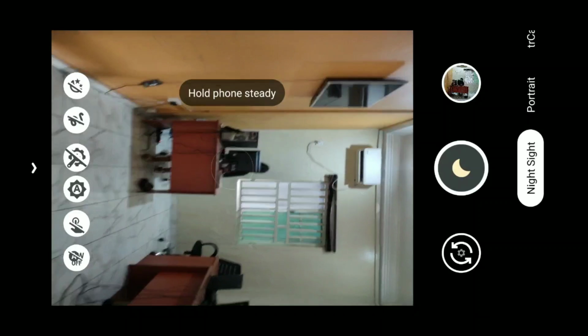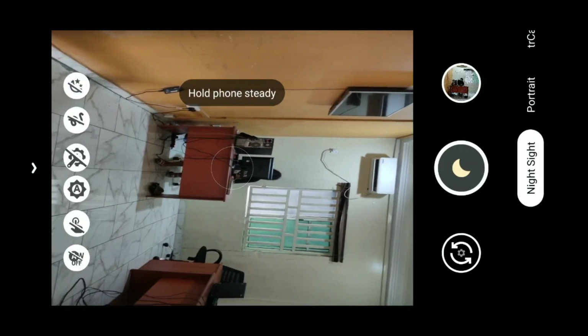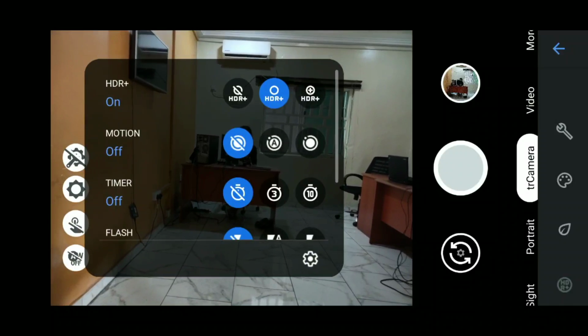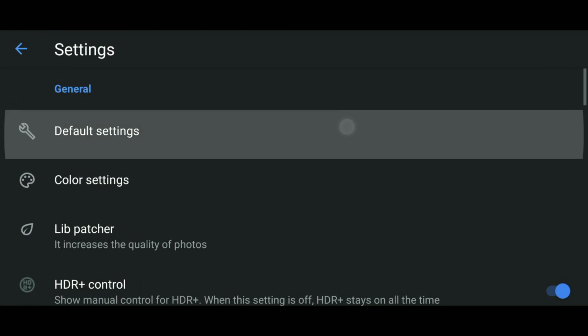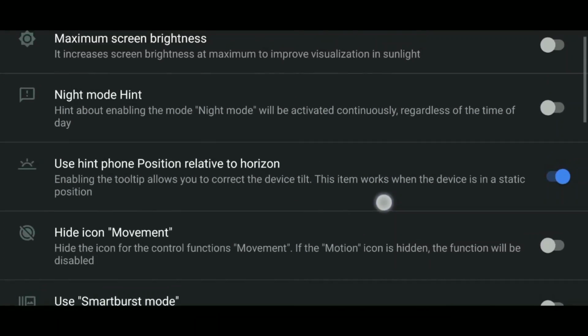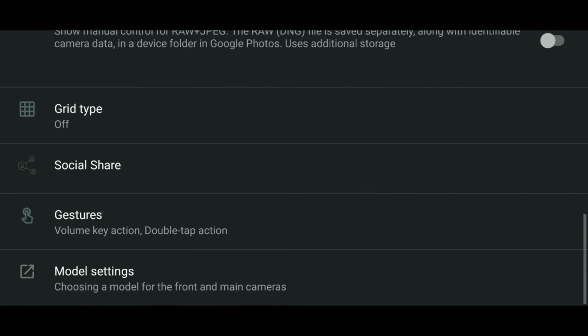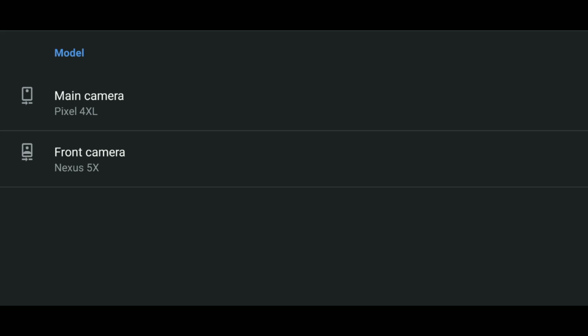Now, if you go to the side, you can see more, a whole lot you can do. With one single click right on the preview of the camera, you can do a whole lot of things. Inside the settings, it has loads and loads of settings. And as I've shown you in this channel, there are a whole lot of Gcam that have the same loads of settings, Gcam 7.3.